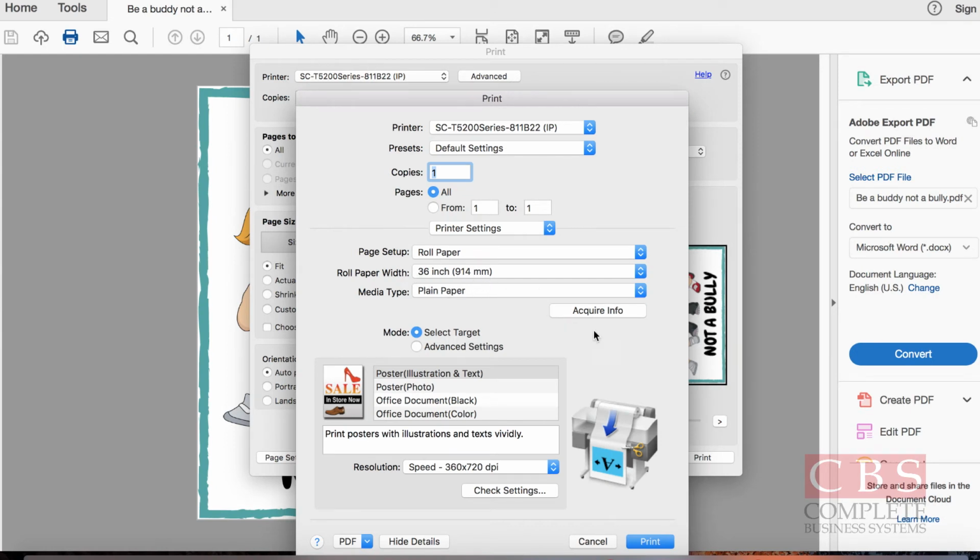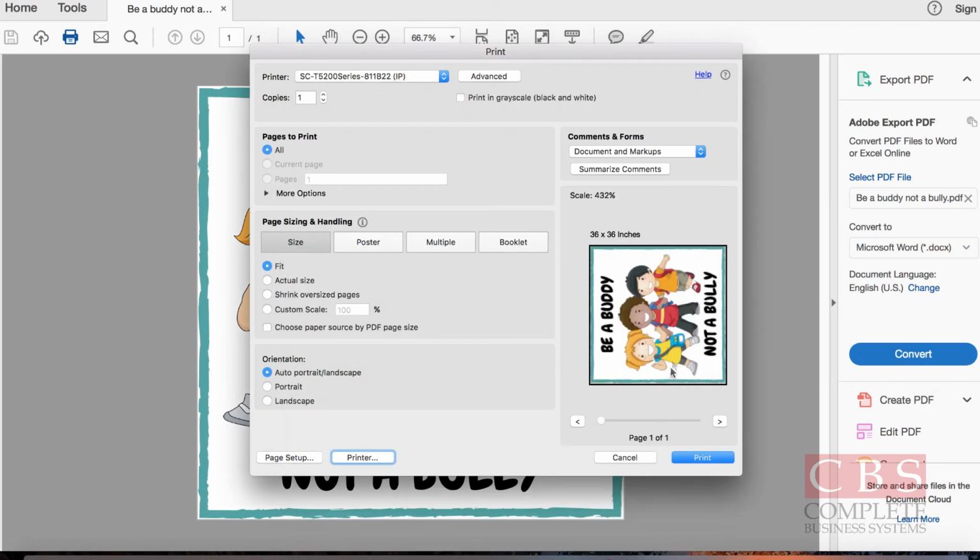So once again, just go ahead and click Acquire Info, and then that will change based on the type of paper that's loaded up. You can click Print, and then if this looks good in the little preview, go ahead and click Print again, and your poster will start right away.